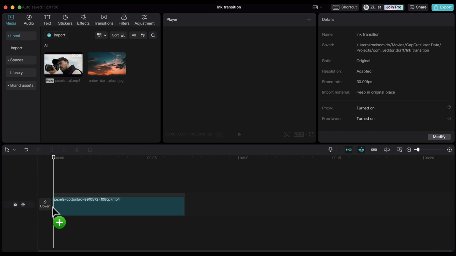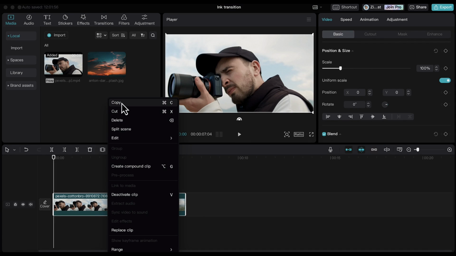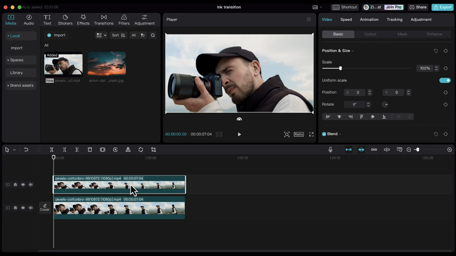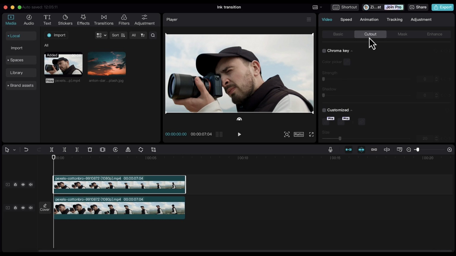Pop that video into your timeline. Right-click, hit copy, then right-click again and paste to duplicate it. Make sure they're perfectly aligned by stacking them on top of each other. Now, click on the top layer, head to Cutout, scroll down, and check Auto Cutout to ditch the background.